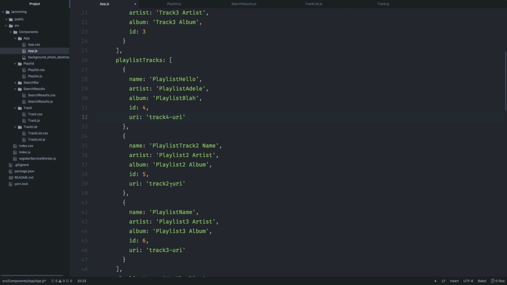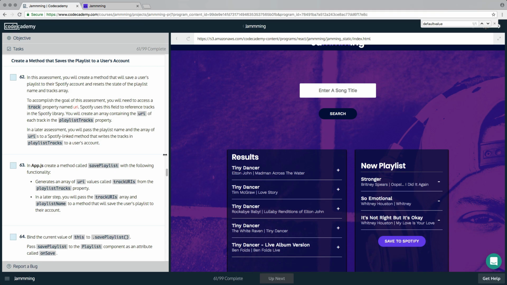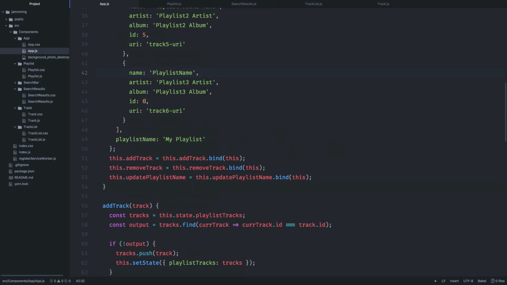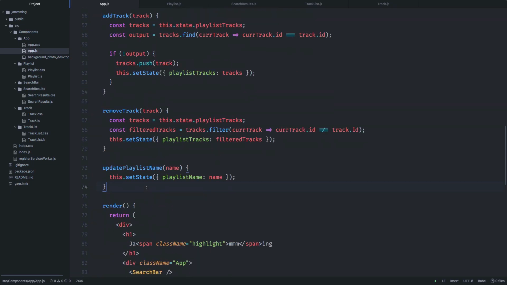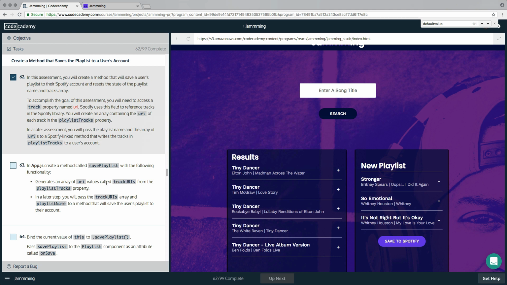I'll just call these the same as the ID. So we're going to be passing. Okay, so now we need to create a method called save playlist inside app.